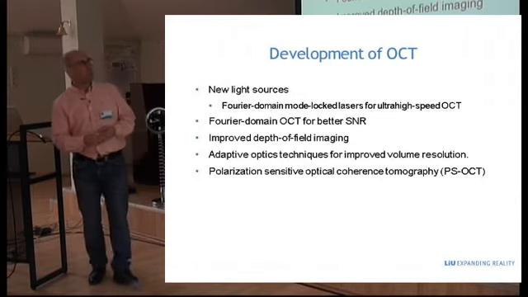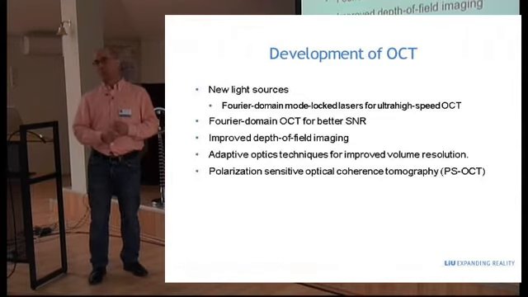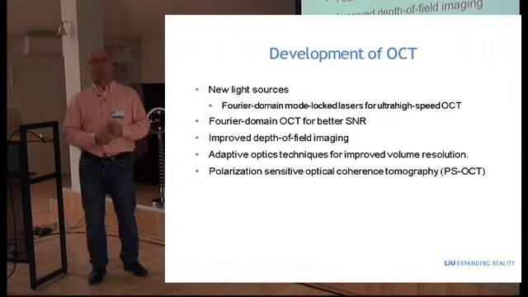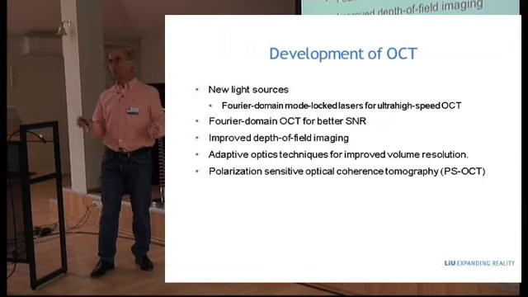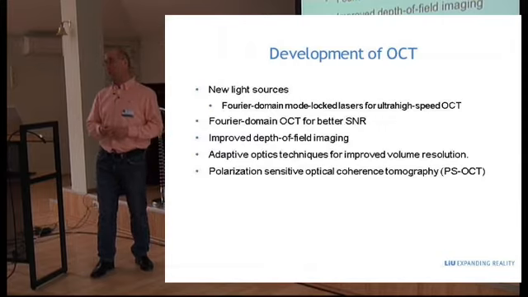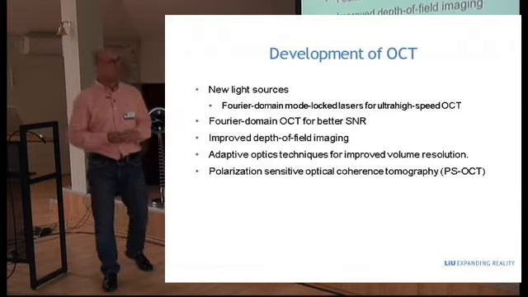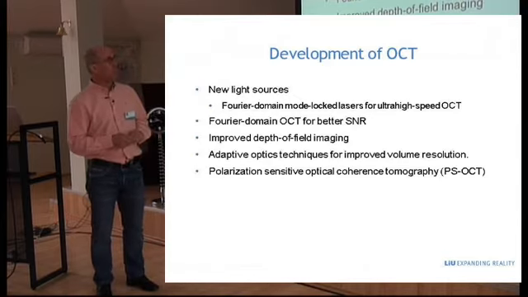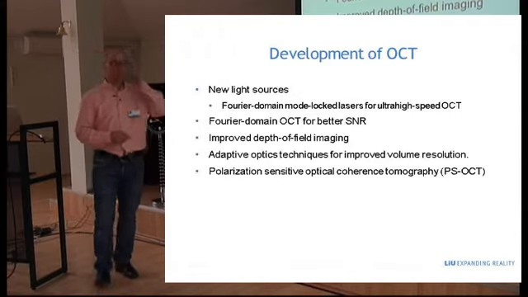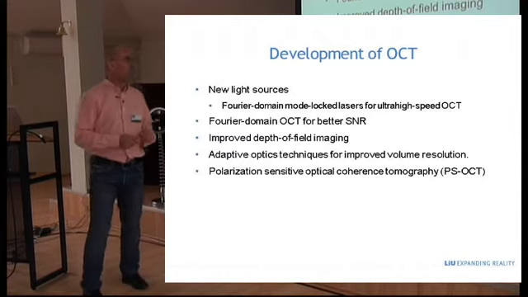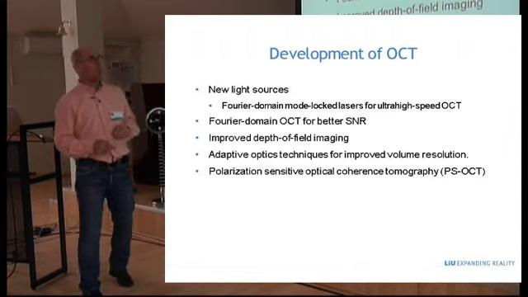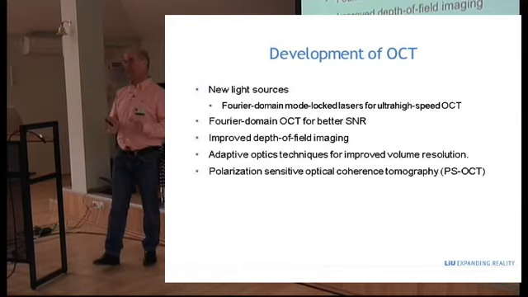But there are new developments, like new light sources that can be useful, and new ways of speeding up the scanning, for instance, because the old A scan was very slow, and if you did two-dimensional data sets, it took quite a long time. We can improve the depth of field for the imaging now. We can also use adaptive optics to increase the quality of the images, and also use polarization sensitive optical coherence tomography to get even further down and even better structures of the tissue.